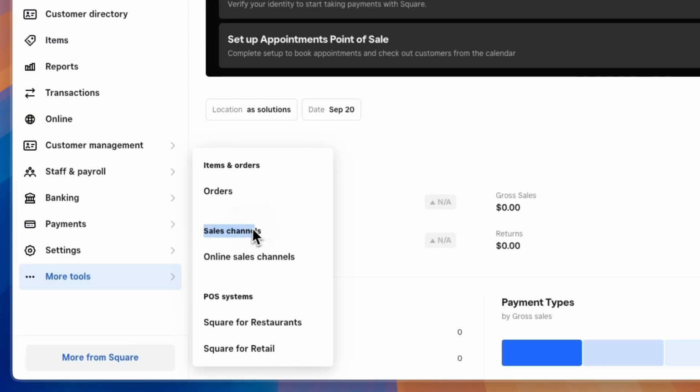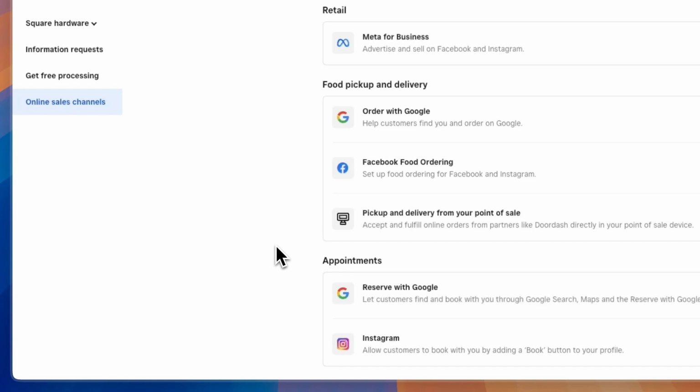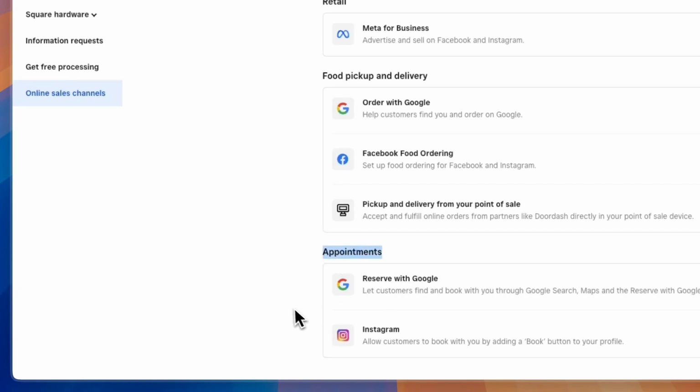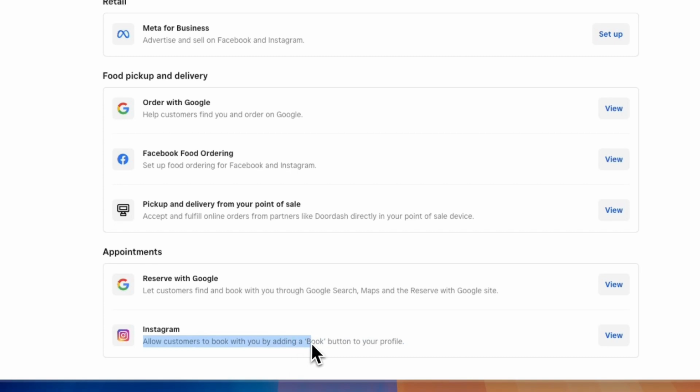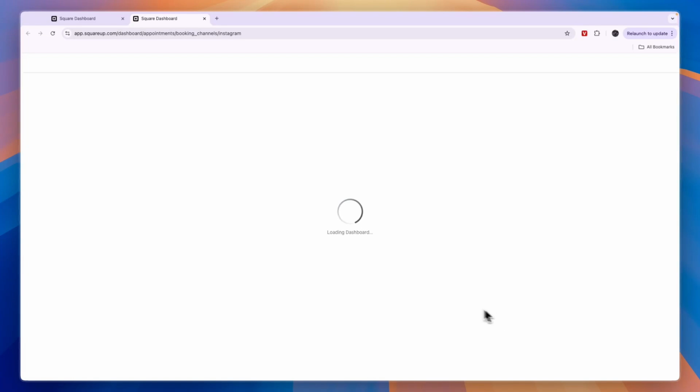Now from here, under Sales Channels, click on Online Sales Channels. That will take you right here. Now under Appointments, you will see Instagram, which means you can allow customers to book with you by adding a Book button to your profile. So click View. And for this, you do need to meet a few requirements.